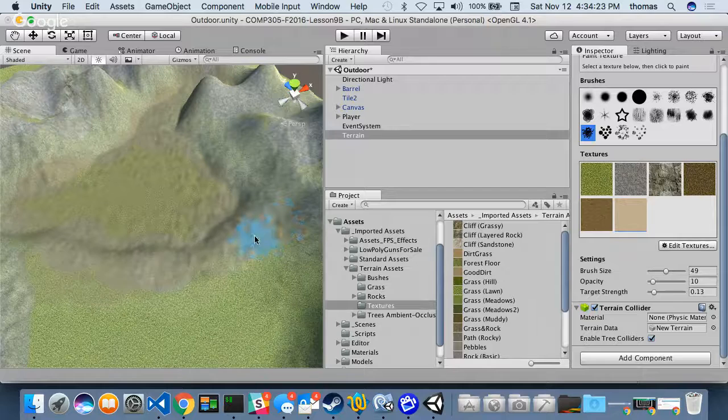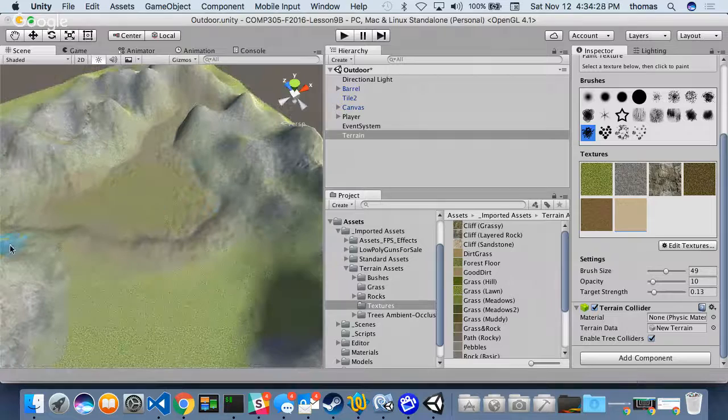Okay, good. So we've kind of got a little bit of sand, some areas, you know, we have some areas that are more rocky, and you can see that what we've got right now is pretty good.